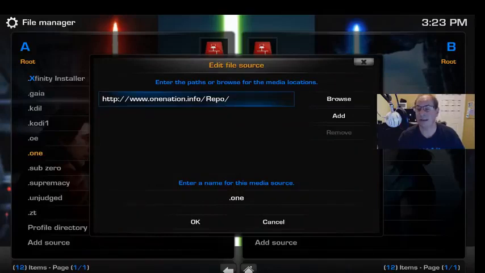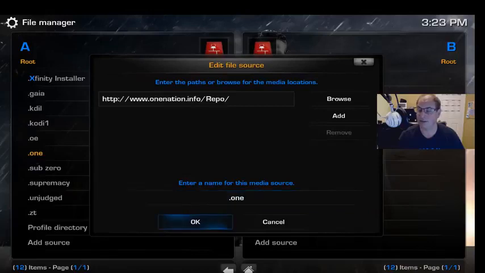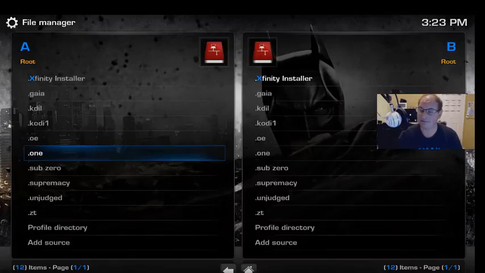http://www.onenation.info/repo/. So make sure you put the capital R in the repo because it will not work if you don't have it. So I always put a period in front of it. You can put one here, so that'll put it at the top of your list when you go to install it. So just push OK, and then push Escape to get it out of here.